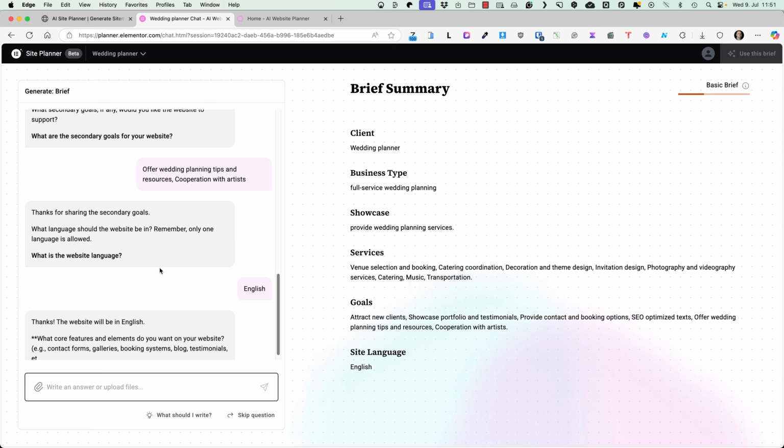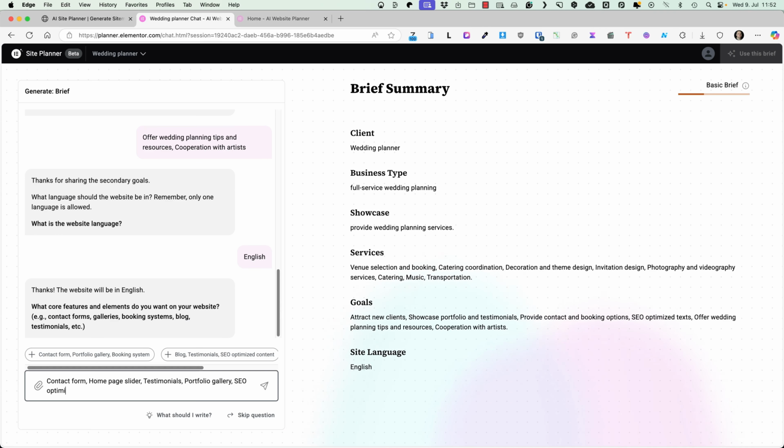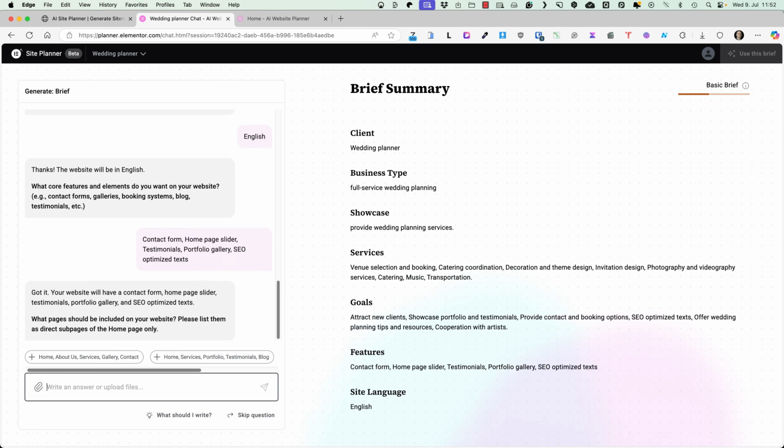Next question, what core features and elements do you want on your website? For example, contact form, galleries, and so on. I'm going to add contact form, home page slider, testimonials, and portfolio gallery. And SEO optimized texts.